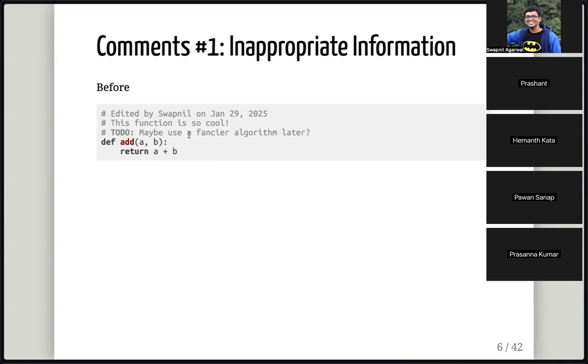Then again, saying this function is so cool really doesn't explain why it's cool or what the function does. Note that there's a to-do comment. To-do comments are usually fine, but this one is a pretty vague comment. It doesn't explain what a fancier algorithm means. So in total, this is inappropriate information. What you can do is just clean it up. It just adds two numbers and returns the result.